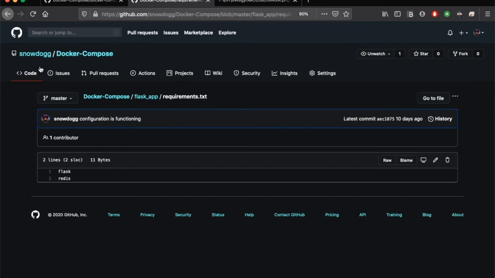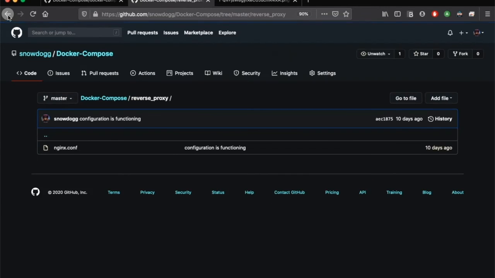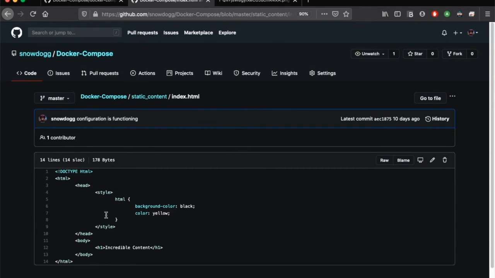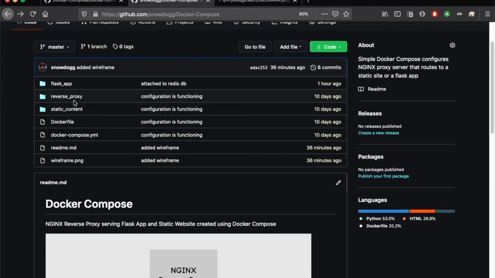It's just Flask and Redis. That's it. Reverse, I mean, a static content, I guess I'll show there first because it's simple. It's literally just a line like, oh, this is some great content, so whatever. But let's look at this one.